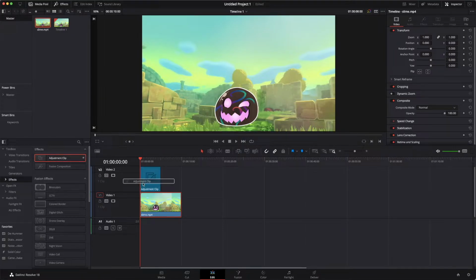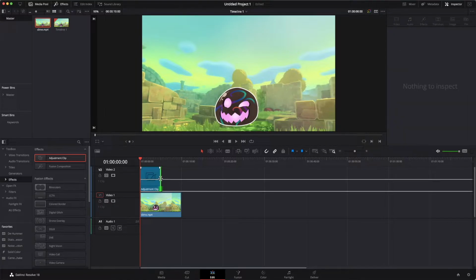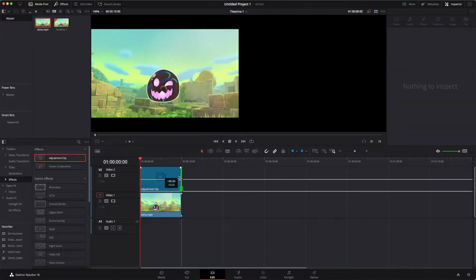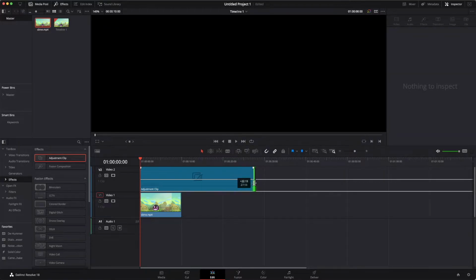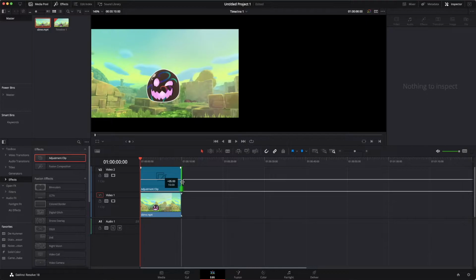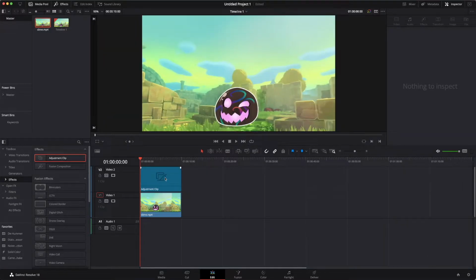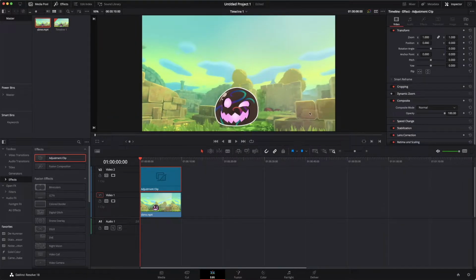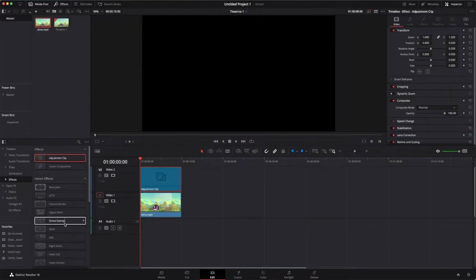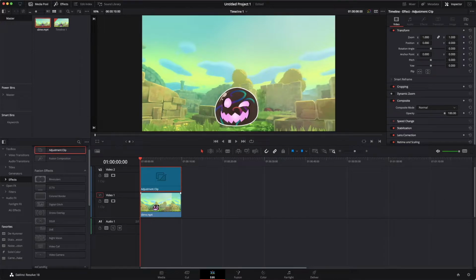We drag the adjustment layer on top of our clip here. We can then just go over to the end and resize the adjustment layer however size we want. We want to match the clip in this case. And then it is as simple as, since we're already in some effects, let's go ahead and do some effects.